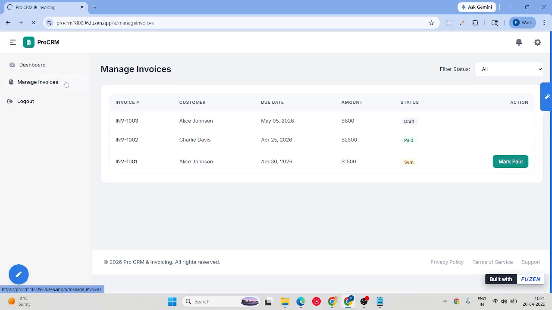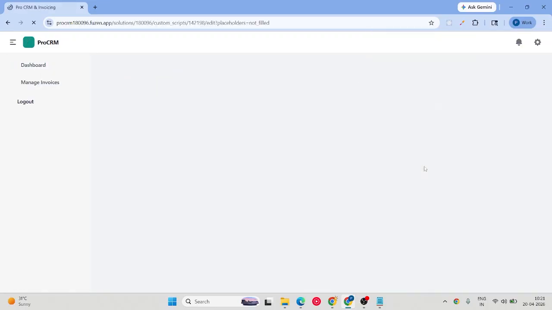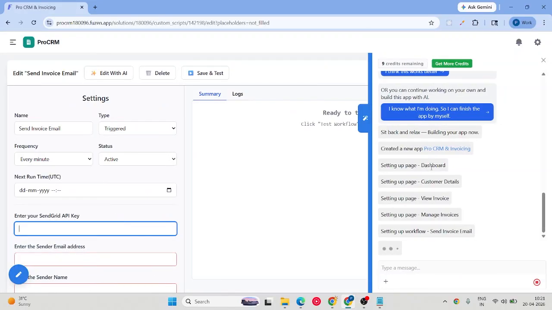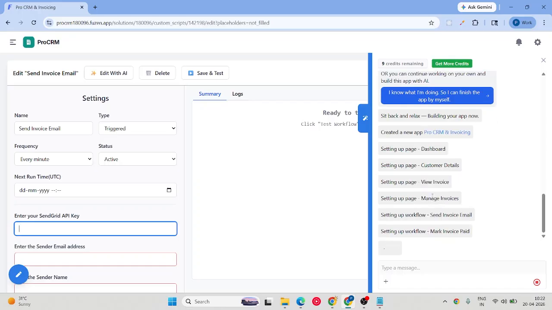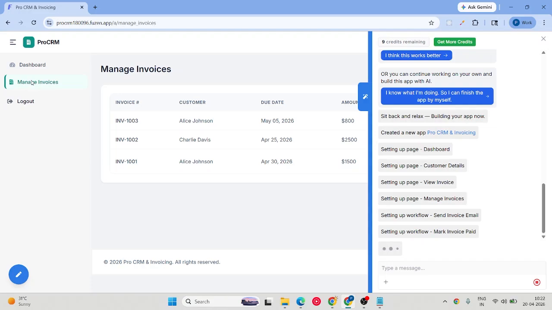But we can already see it has done quite a good job in terms of getting all the functionality captured in the important pages. So we have a dashboard page where we can view the leads. We have a customer details page. We have a page for viewing invoices. We can email these invoices from this page. We again have another page for managing the invoices, which we saw. If we go here, we have a page for managing invoices. So what is interesting here is we asked for a little bit of functionality. AI was able to capture all of that functionality spread across different pages.